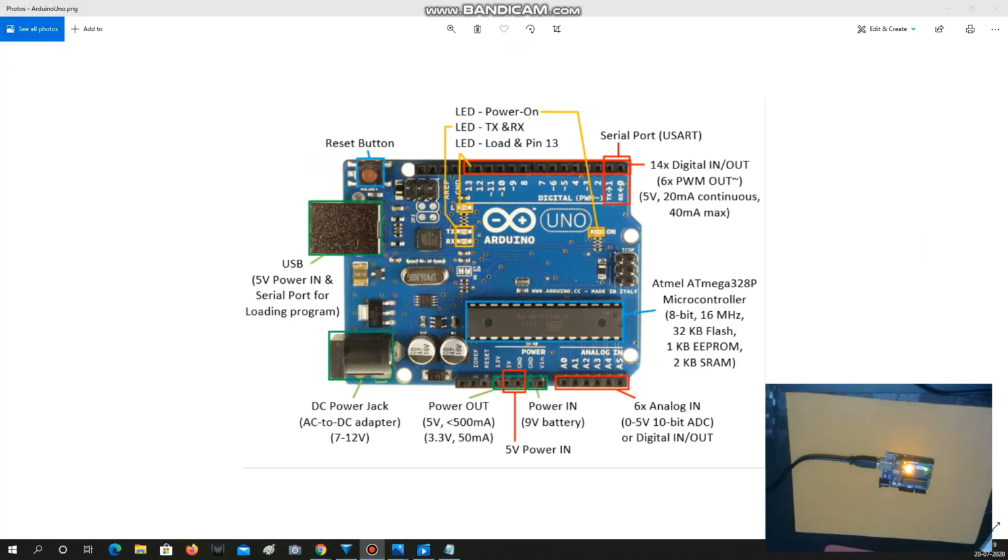Let's see how to dump the code into this thing. To write a code and to be able to put it into this IC, we have something called Arduino IDE, which is available on the Arduino.cc website, and it is available for free since it is an open source project.